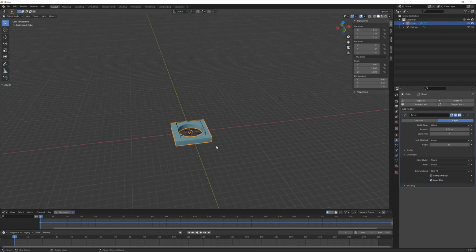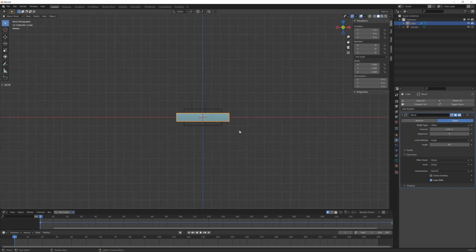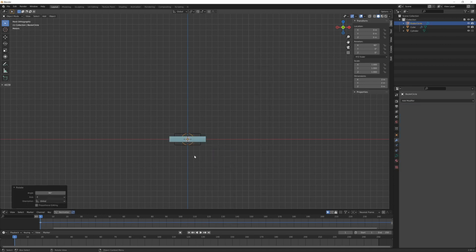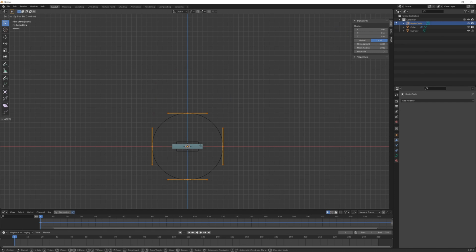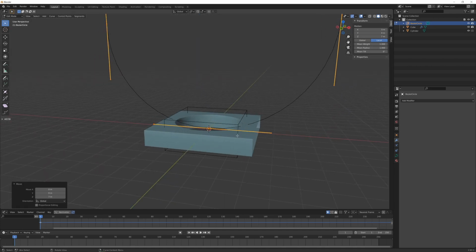Okay, now that we have our basic module object in place, let's add Shift A simple curve object, and I want a circle. So let's rotate 90 degrees on the x-axis and immediately apply its rotation. And then in edit mode we can scale. I can also G and Z to move this up until I have my curve that's aligned with the floor.